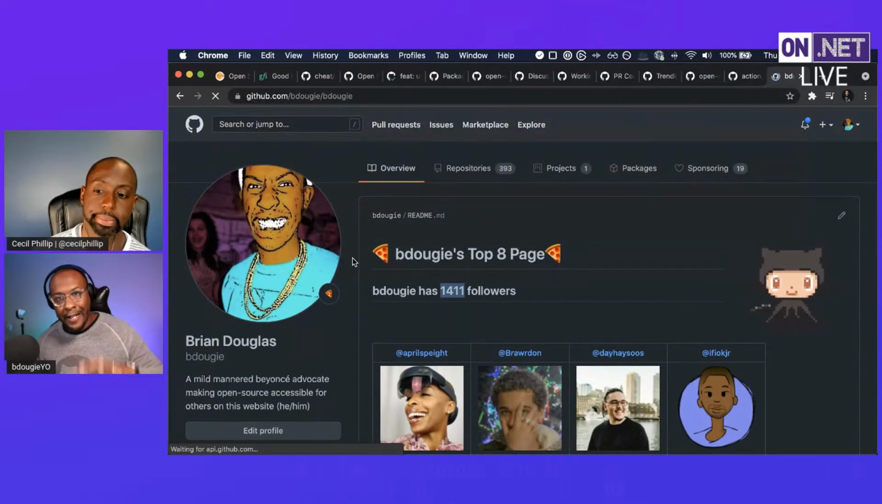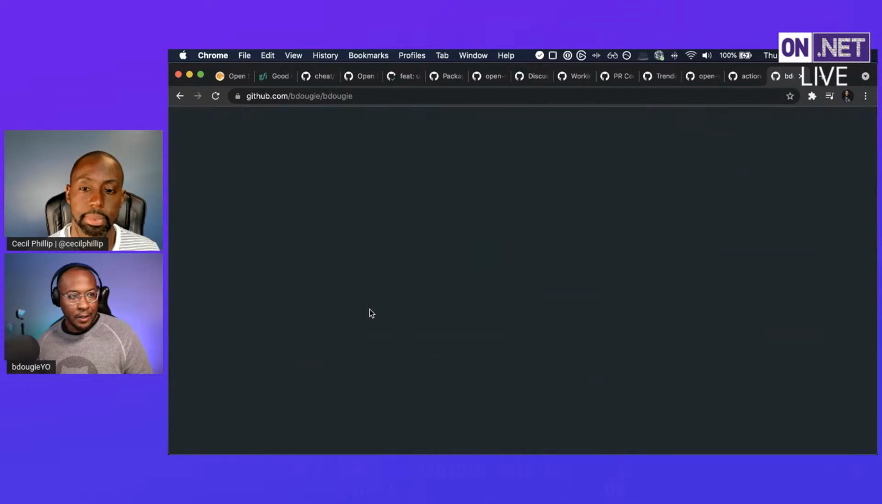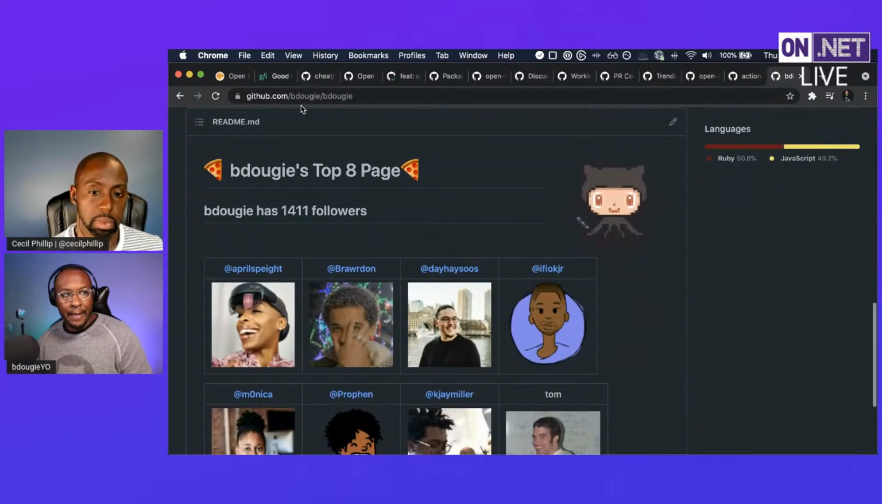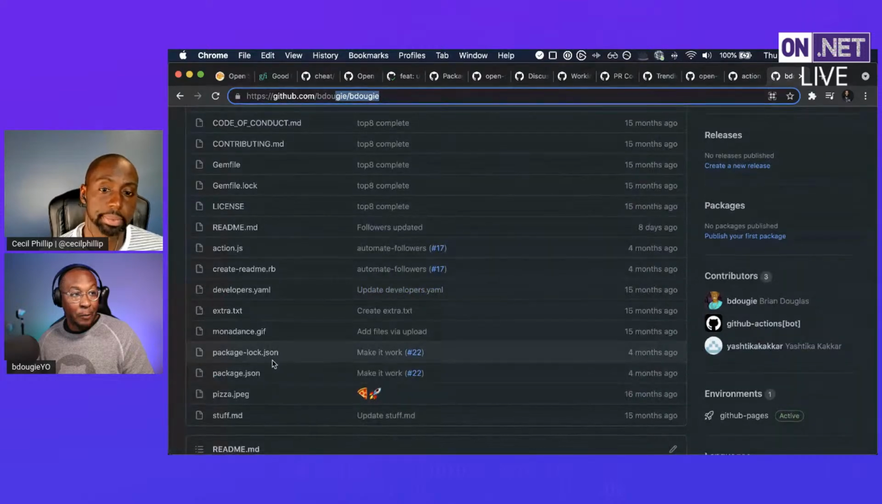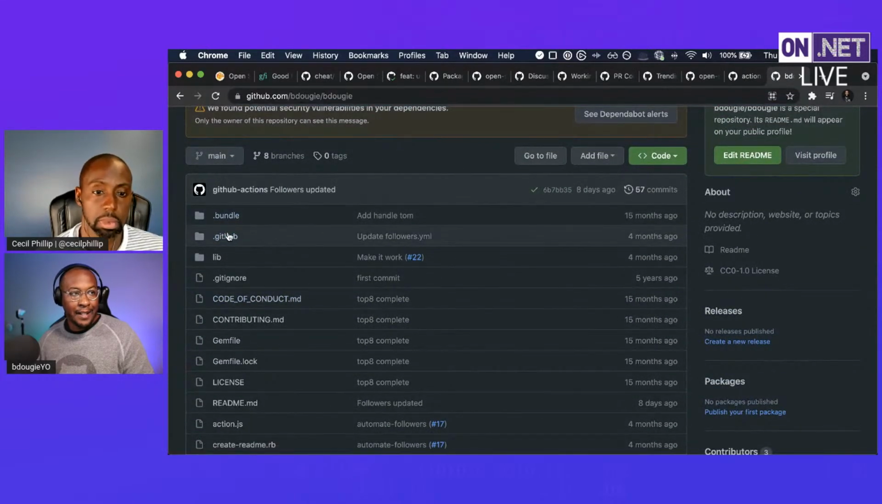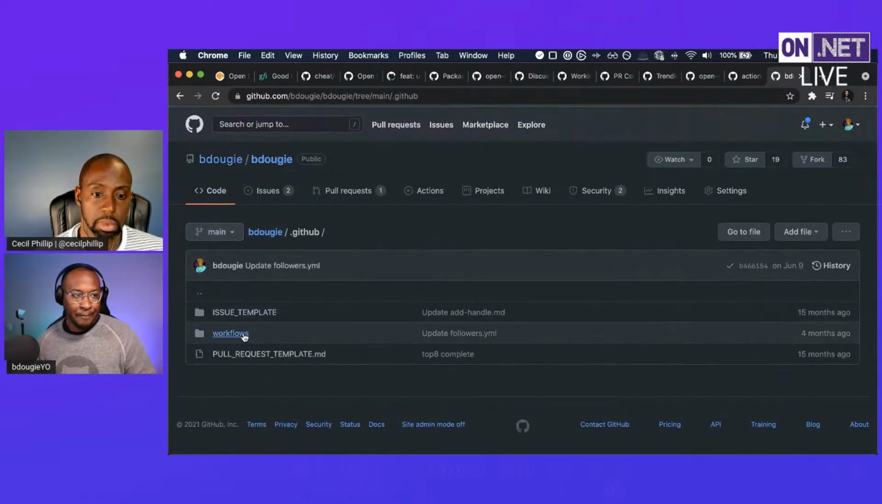And the way this works is the Myspace page is that we have this thing called a profile README. So you can update your profile and have whatever context you want. And it comes from my bdougie README. And that's what this is. Yeah. And the way that works is I've got a GitHub action that goes and fetches my follower account.